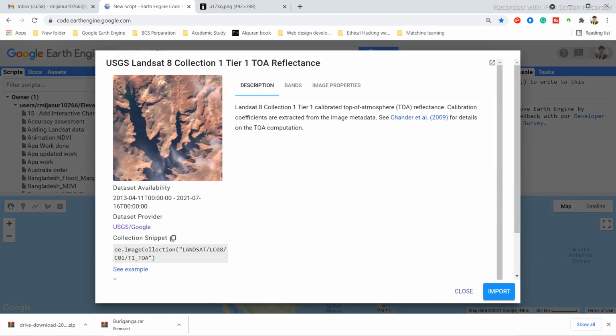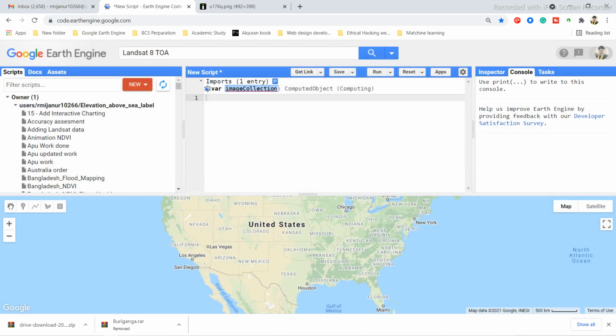You can see the collection's dataset availability date, dataset provider, collection snippet, and every piece of information from here. I simply click to import. This dataset will be imported here. You can see this is our default variable name, image collection. If you want, you can change it, but it's not mandatory. I want to change it because this name is long, and I can use a short name so that I can easily understand which image I used here. So I simply use L8.